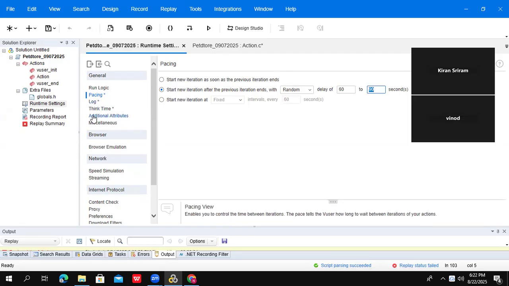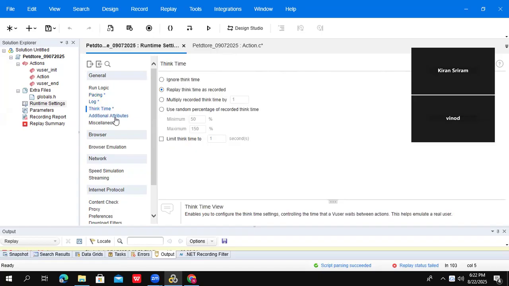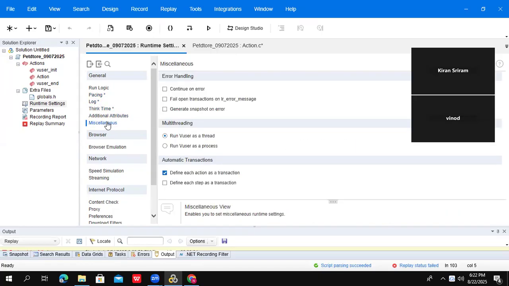That is the think time. And additional attributes and miscellaneous. Error handling: if you are getting an error, then you need to select continue on error. Then what will happen is, if your script is failing from somewhere and you want to continue the script execution, you need to select continue on error.